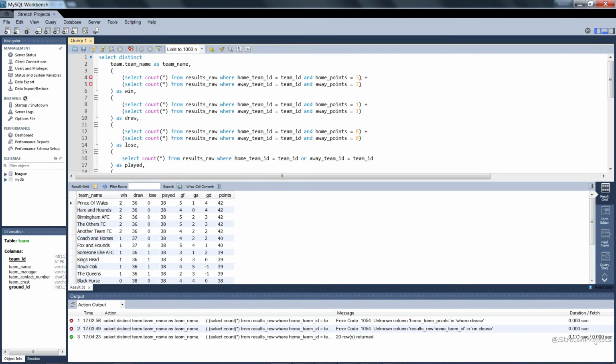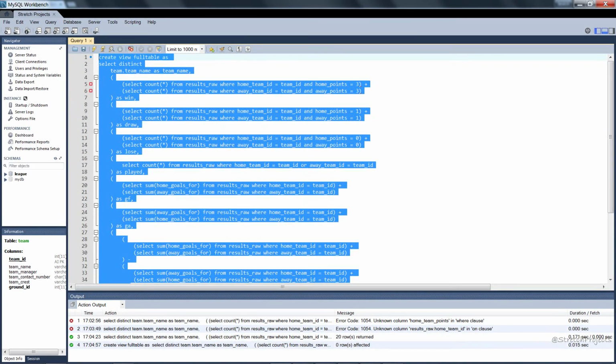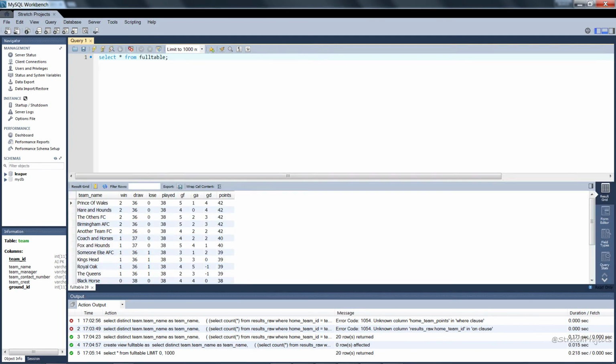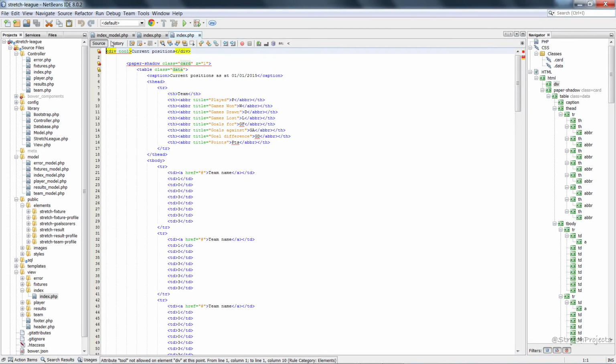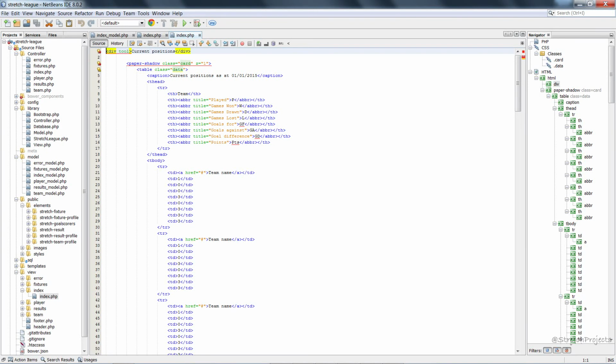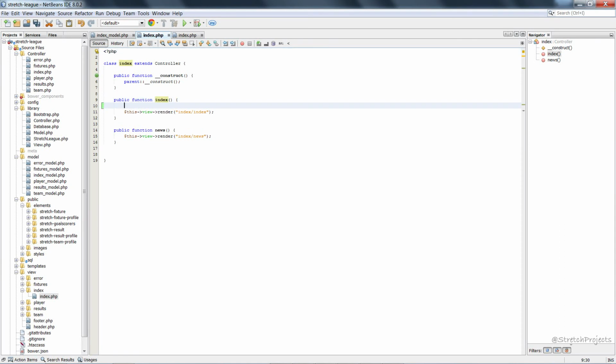So we can save this as a view, and we're going to call this full table. And so if we select all from full table, it will work straight away for us. So I've just gone ahead and opened up the index model, the index controller, and the index view. In our index controller, we're going to want to create a variable in our view from our model.